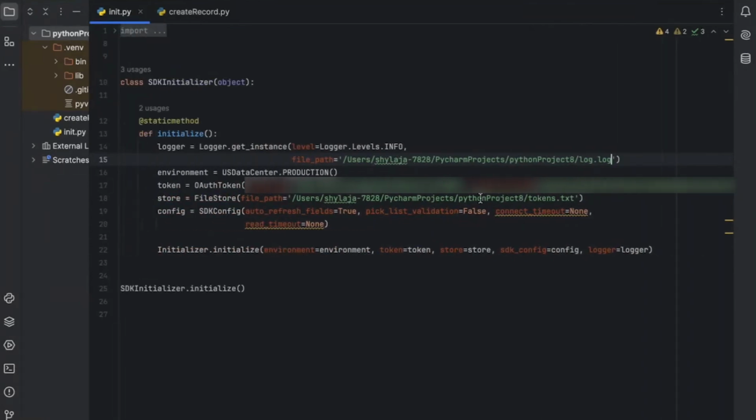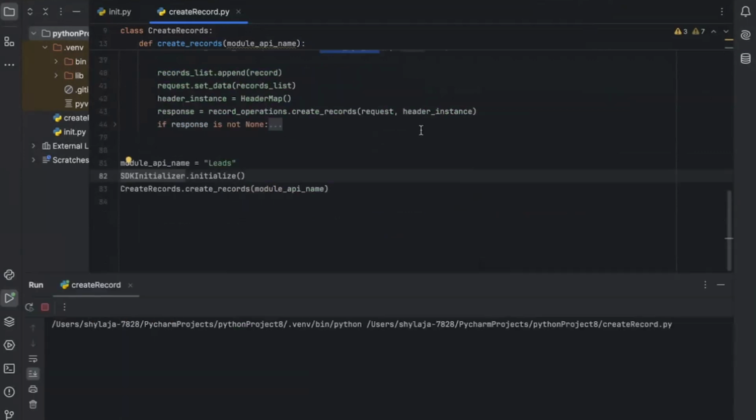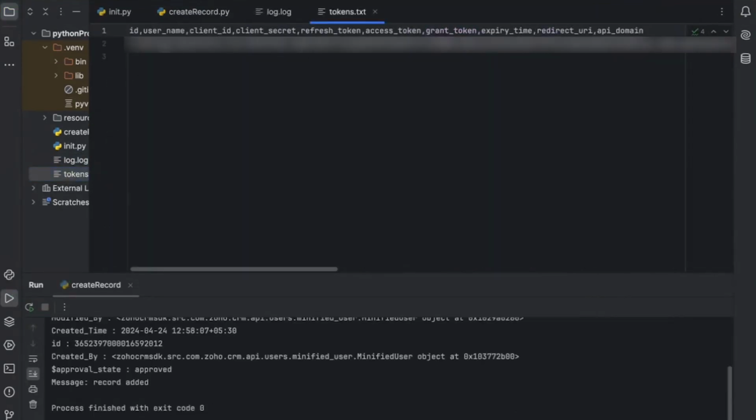So let's just save and run this, the create record file. I've saved this, and I'm going to run this. Since this is the first time I'm initializing the SDK, it might take a few seconds for the response to appear. Here under tokens, you can see the ID, the username that generated the token, the org ID of the user, the client ID, client.